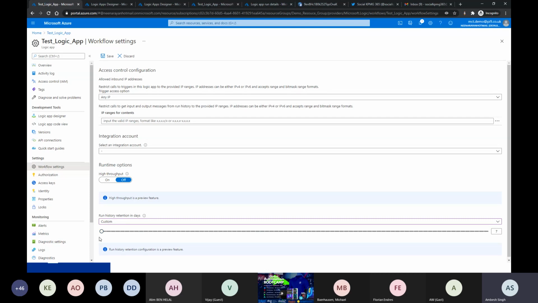Just as an example scenario, if you are working in the dev environment where you are making a lot of changes continuously, you definitely don't need to retain your history for 90 days, because as I mentioned, for any storage you need to bear the cost. In that scenario, you could minimize it to 7, but in production you want to keep a history for every run. So in that case, you could utilize up to 90 days.